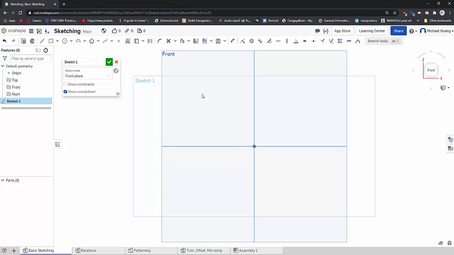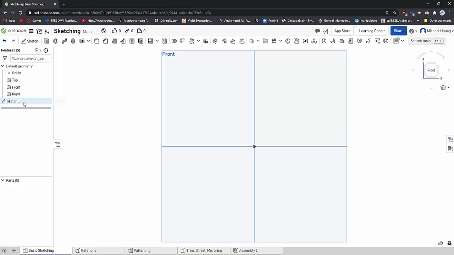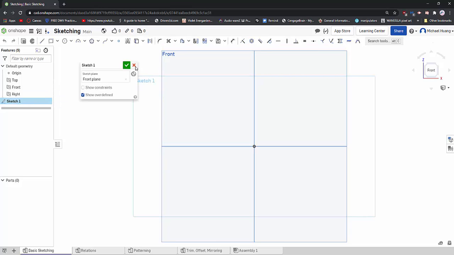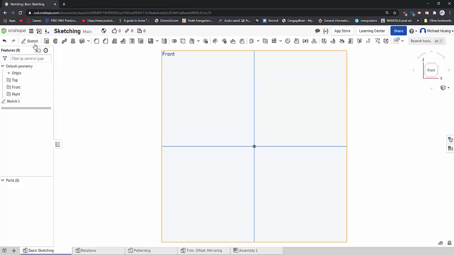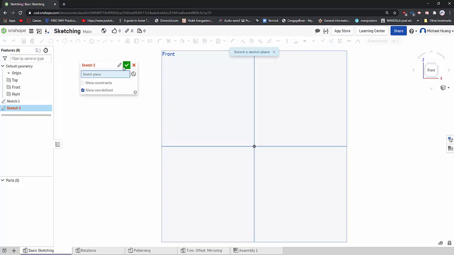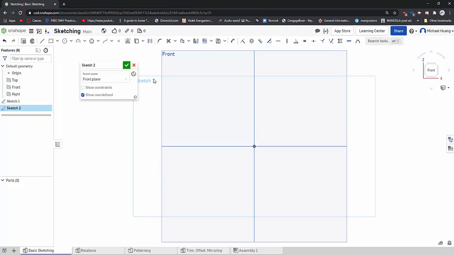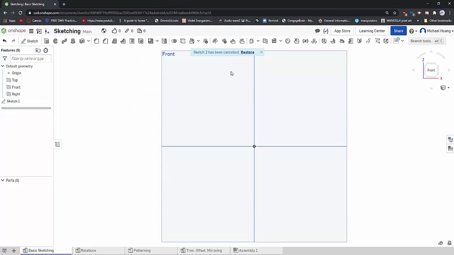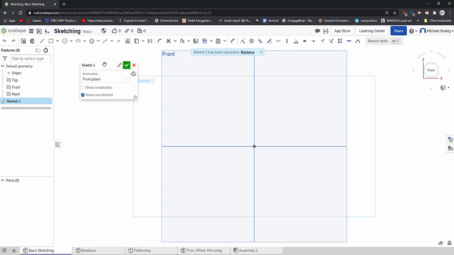Alright. So now I can click to confirm the sketch. I can double click, enter back into the sketch. If I click X while I'm in the middle of sketching, so let's say I make a new sketch and I click front plane again and I click X, it'll completely destroy my sketch. I can restore it here if I want to. So I'm just going to double click and enter back into my sketch.